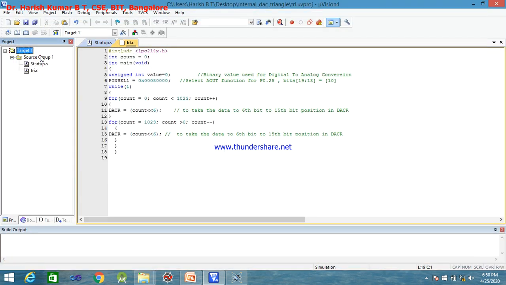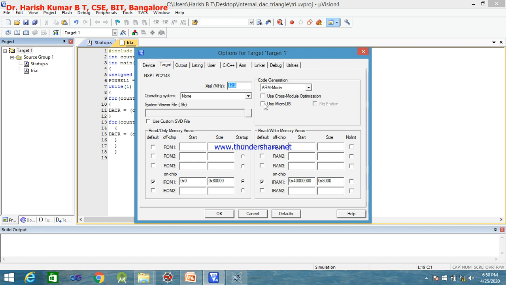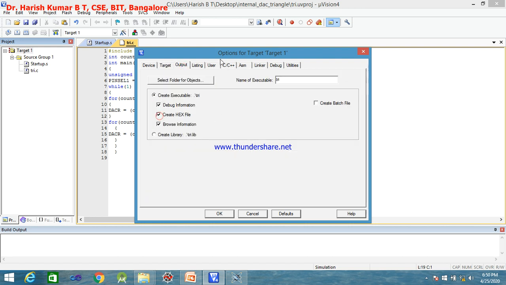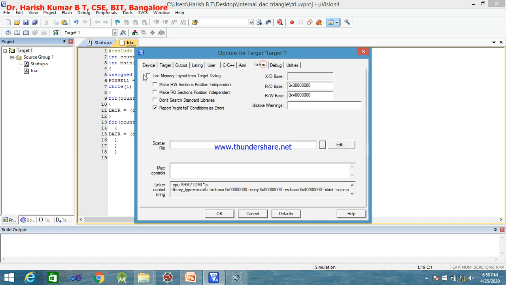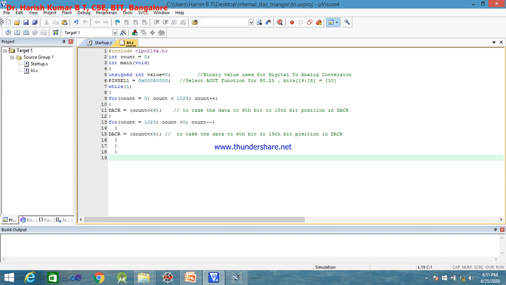Now target one, I'll right click. So use 12 megahertz, use microlink, go to output, check X file, linker, use memory layout from target dialog. Okay. Next I'll go for compiling. So 0 errors and 1 warning. Okay, warnings can be ignored. Now build it. Creating X file. Yeah, that's fine. It's done now.